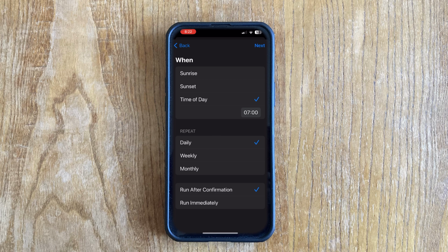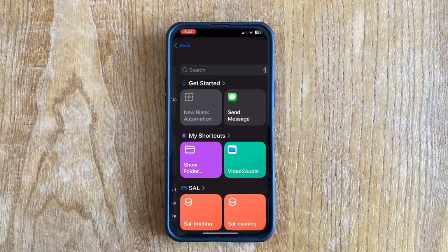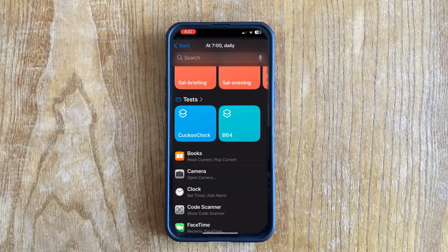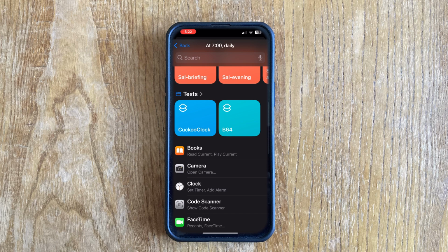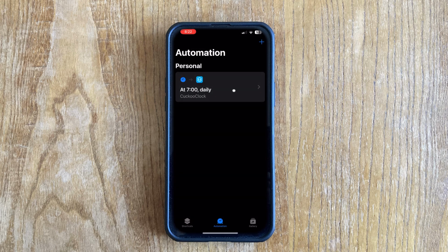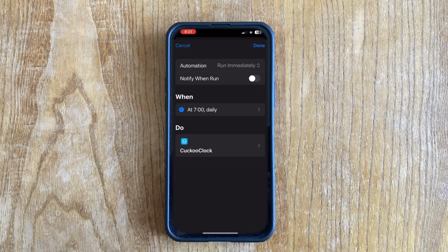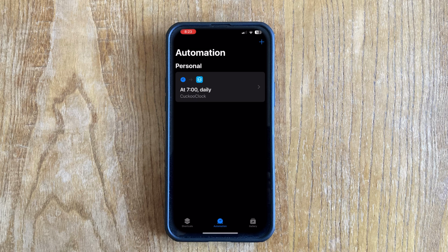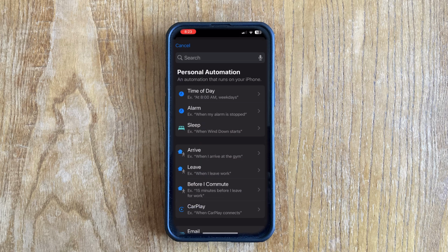Select daily. Tap run immediately and switch off notification. Tap next and select the Cuckoo clock shortcut. Review settings and tap done. Repeat these steps for any other hour of your choice.